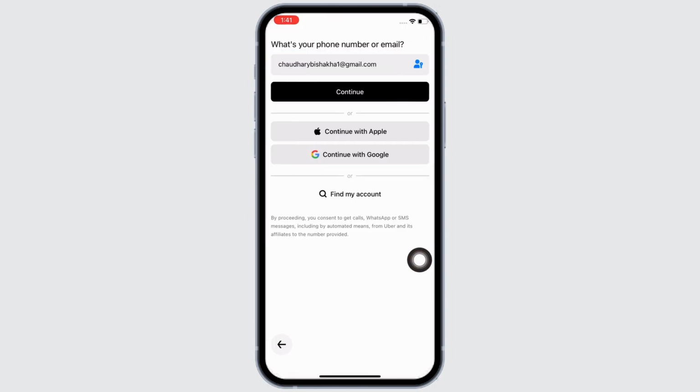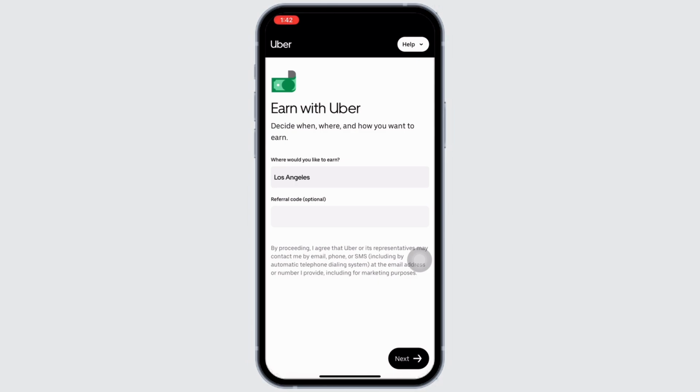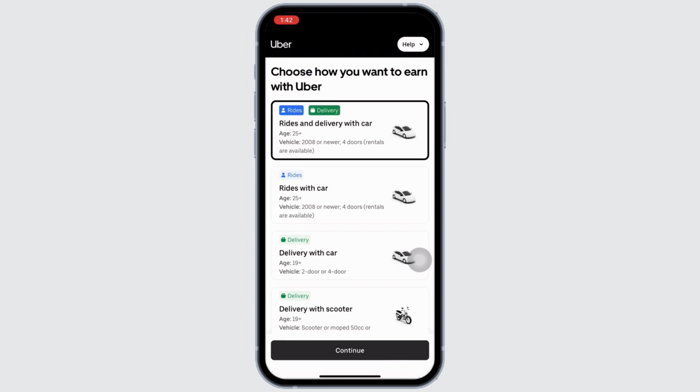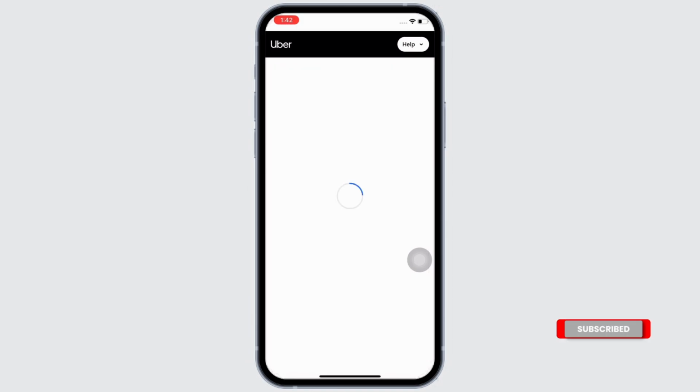Once logged in, you will be asked, where would you like to earn from? So go ahead and select the state or the city, and if you have a referral code, then you can go ahead and enter that too. Now tap on next. You will then be asked to choose how you would want to earn with Uber from the provided options. You can earn with rides and delivery with car, or rides with car, or delivery with car, or delivery with scooter. Simply choose the best suited option for you and tap on continue.